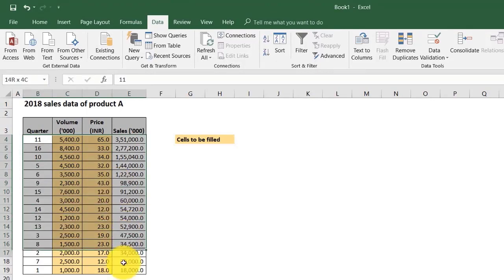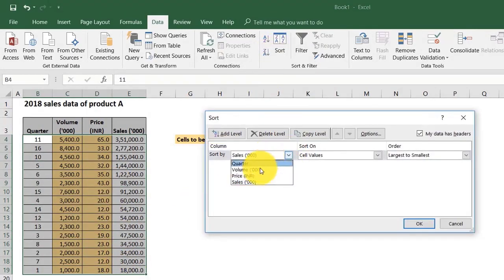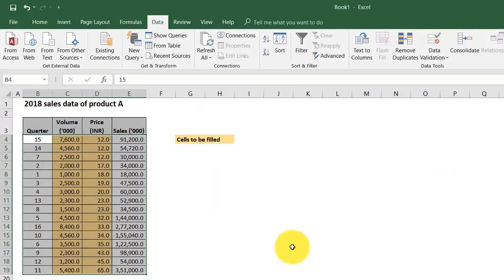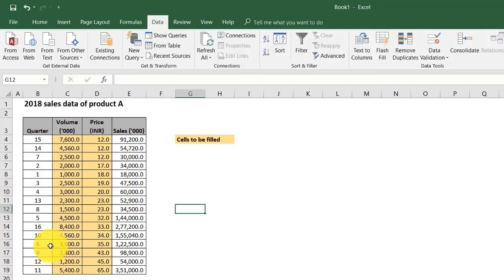Similarly, if we select the same data and we want to sort it by, let's say, price, again from smallest to largest, again irrespective of the quarter, the data is arranged basis the price. So this is the data sorting tool.